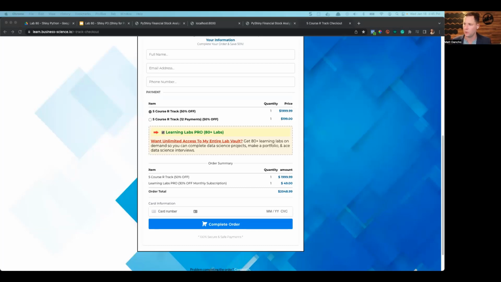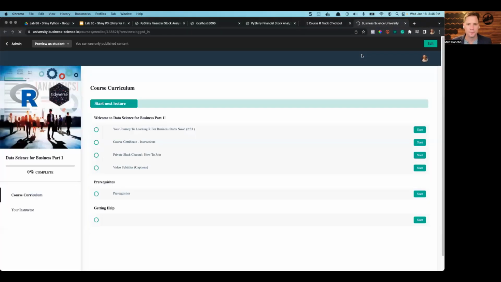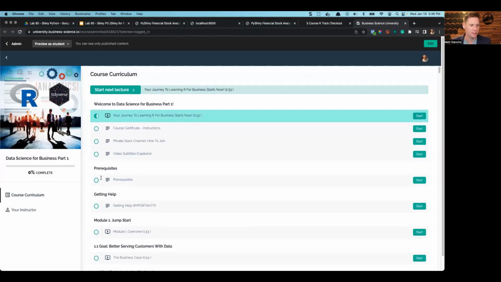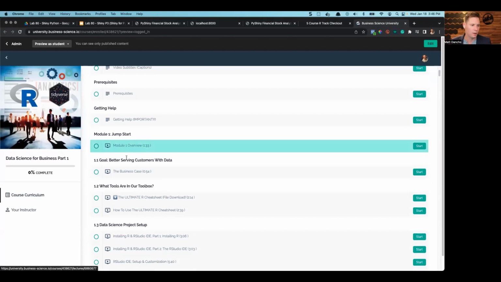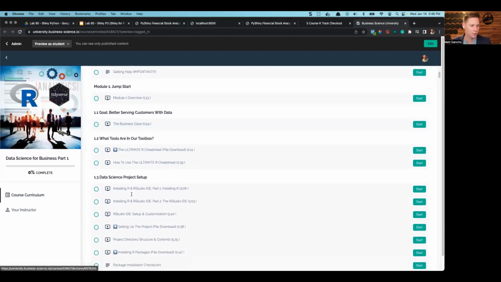Once you get into it, it'll look something like this. You're going to get access to all of the courses. This is just one of the 5 courses. You can see the amount of content that comes in it. So you're going to go through and get started. Here's what a typical module might look like.